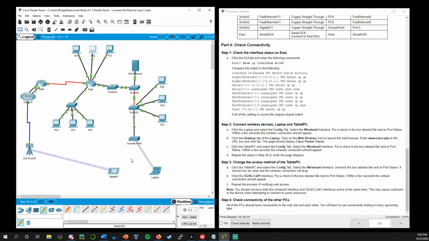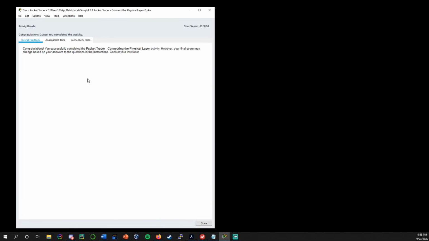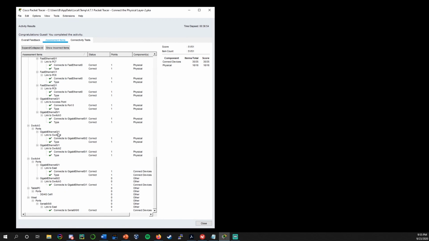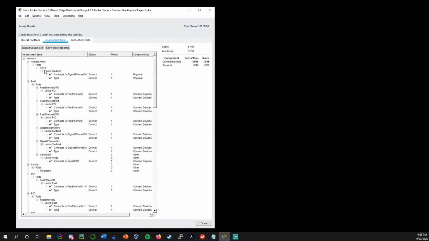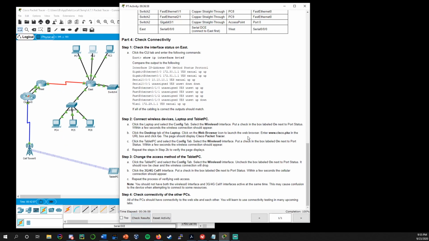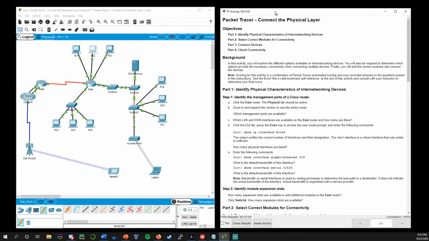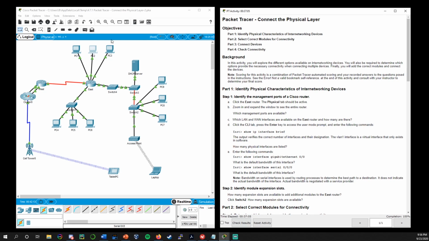And that is it. Once again, double check your completion here down in the right-hand corner. You can check results, view your assessment items, and anything that you're missing here is going to be marked with a red X, so you can focus on that particular detail. So that concludes this lab, 4.7.1 Packet Tracer, connecting the physical layer.